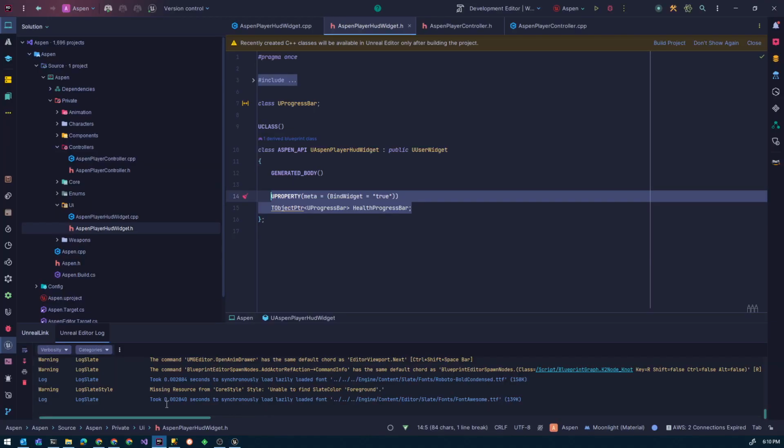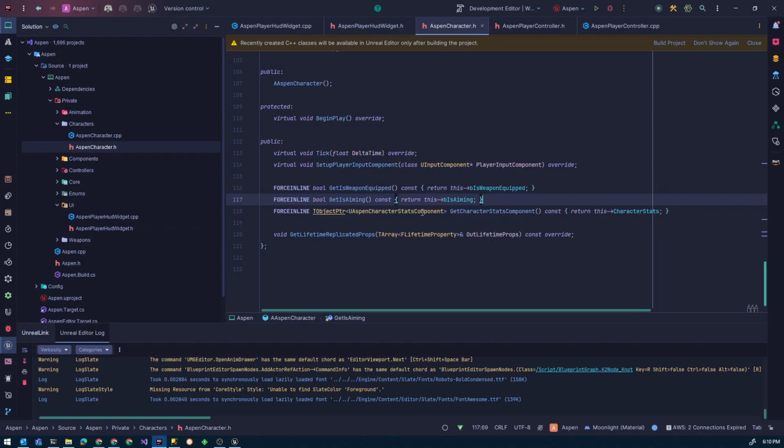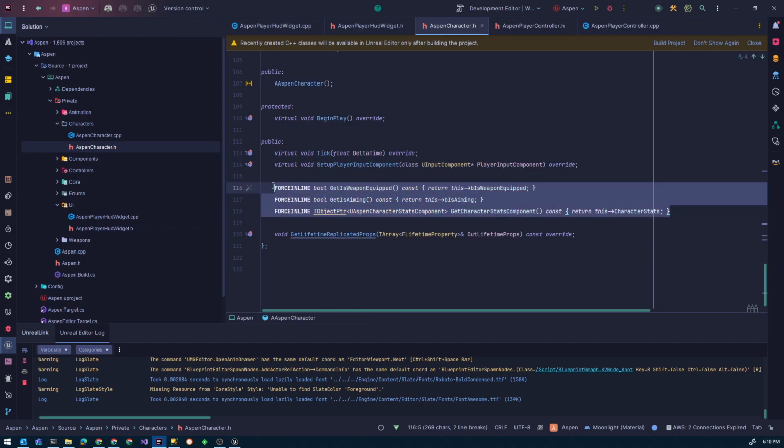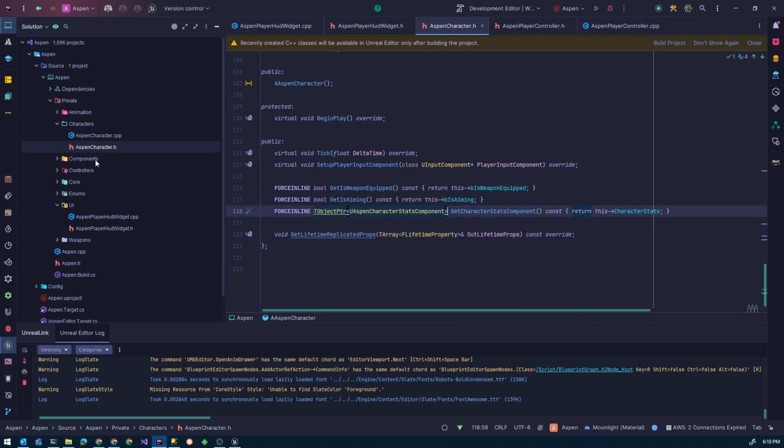There is one thing I want to show you that I did in my player character class. These three public methods I made to get, in particular this one, to get the character stats component, I ended up making it not a U function because it doesn't like, I guess, T object pointers coming back as a return from a blueprint callable function. So I just removed it because I didn't need it anyway. I wasn't planning on using that function from a blueprint. If I later want to, I'll have to change it. But for now, I just went ahead and removed it.